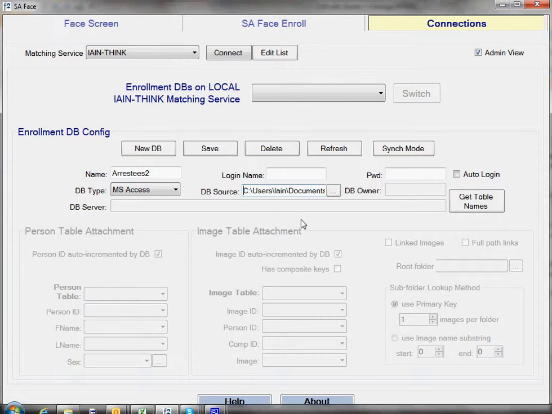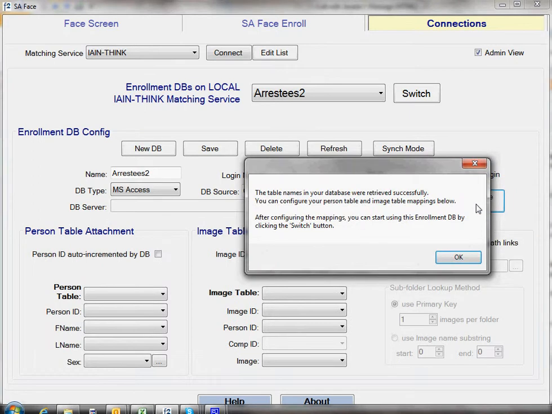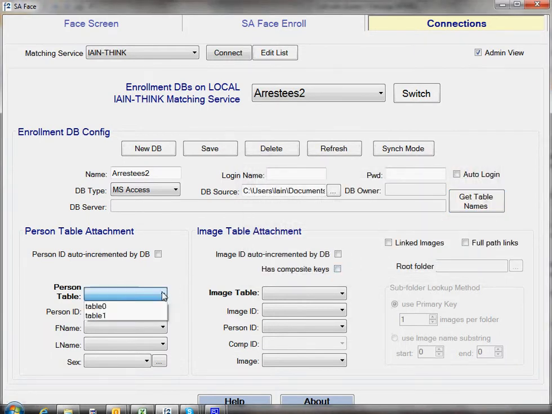When this section is completed, click Get Table Names. A message will appear confirming that this has been successful, and the pull-down lists in the lower section describing the individual fields will now be populated with possible fields in the database. Before selecting these, you should indicate whether the person and image IDs are automatically incremented in the selected database, and also whether composite keys are used.